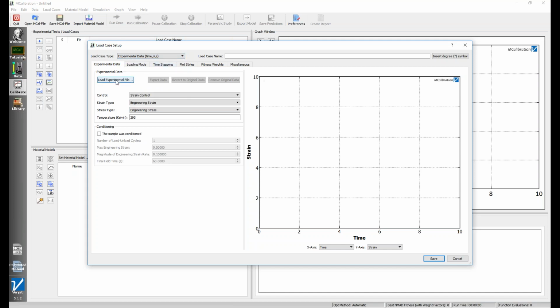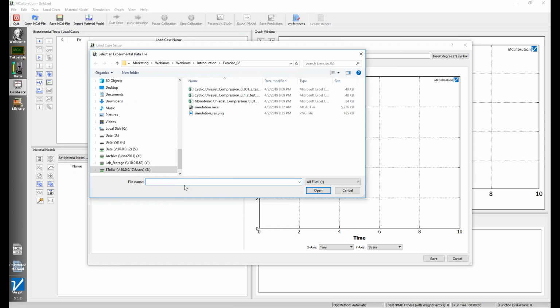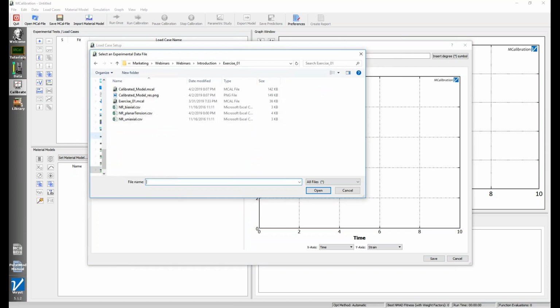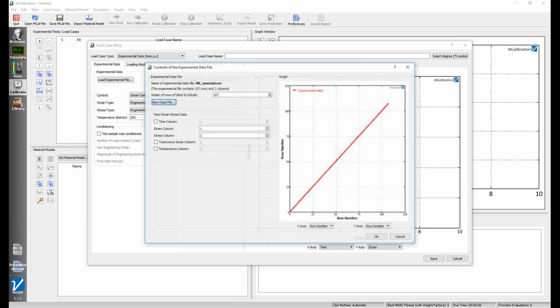To get the load file, I'm going to hit Load Experimental File, and I get a normal pop-up. I'm just going to go to the folder that we discussed. You can see here I've got 3 CSV files. MCalibration works by taking text files of some form or another, either .txt, .csv, or tab delimited files in. The example we're going to show here is for a neoprene rubber for uniaxial data, biaxial data, and planar tension data. So I'm going to start with the uniaxial data, and I'll just hit open.